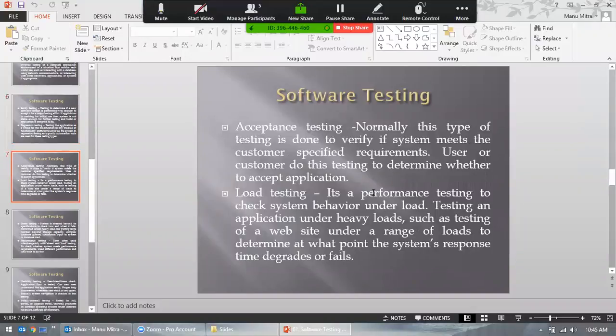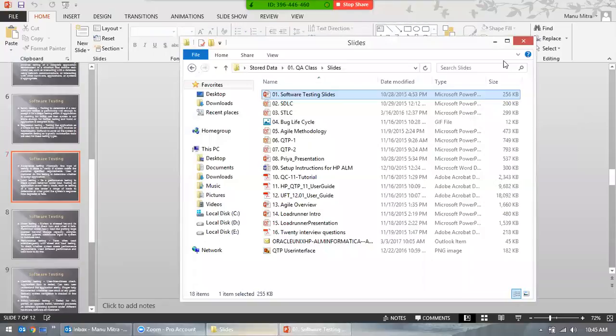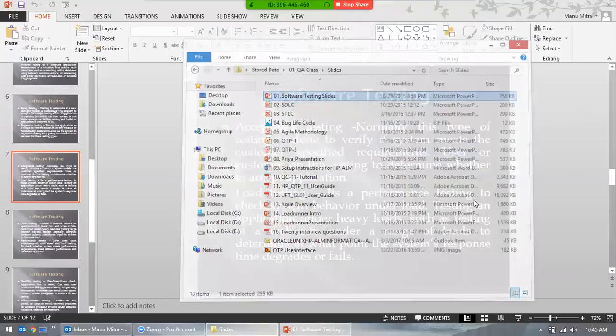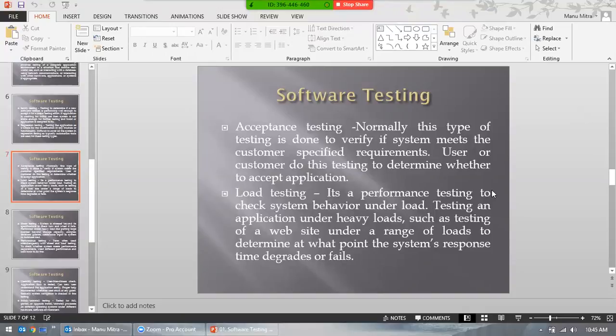Okay. So, what is acceptance testing? Acceptance testing is a high level term. The more specific term for acceptance testing is UAT, user acceptance testing. That is more specific to the user. Okay, so here, what we do in acceptance testing is normally we test the requirements based on what are the customer specified requirements.